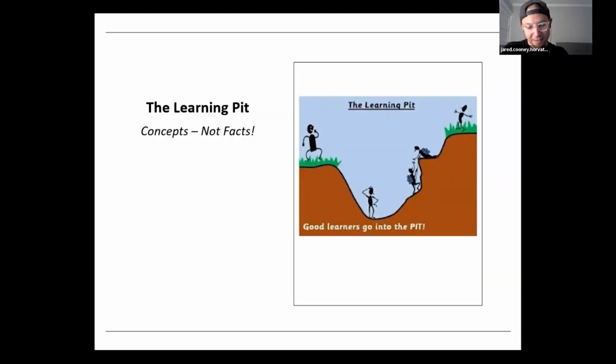The learning pit. Now, y'all have probably heard this term before. Today, it's usually used just to say whenever a kid is struggling, they're in the learning pit. And that's fine. That's all it's there for. But originally, it was specifically talking about this aspect of contextualization: concept shifting. Notice I can't throw you in the pit with a fact.